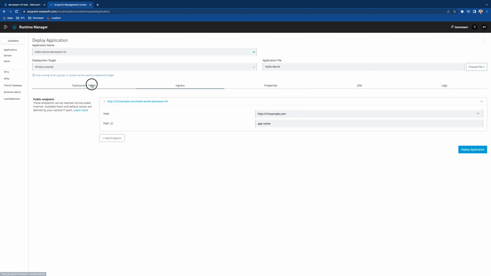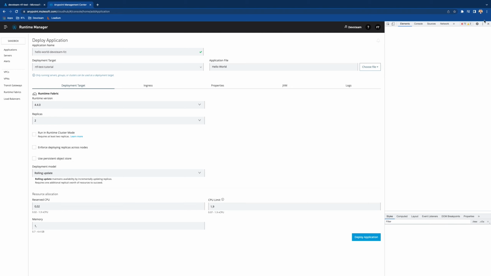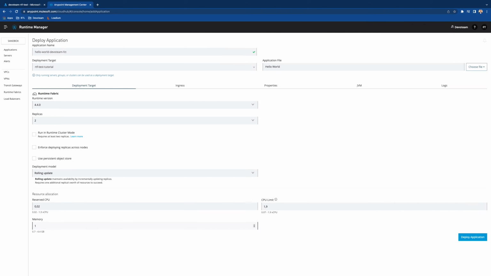So you can manage the reserved CPUs here, and your applications can burst when needed. So you can align whatever CPU you want, and then deploy your application. Let's increase the memory a little bit. So we have placed, let's see, 1.5. Okay. I'm not sure it will accept the comma. Okay. Then deploy the application.